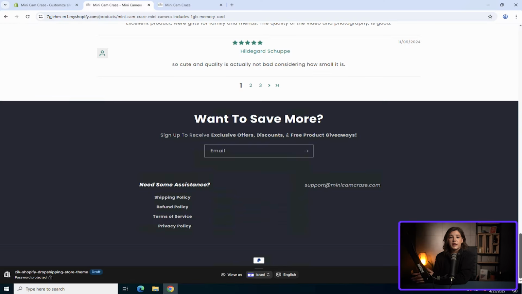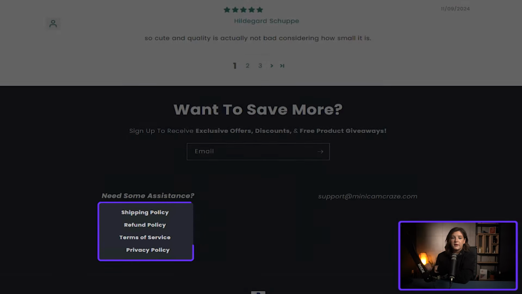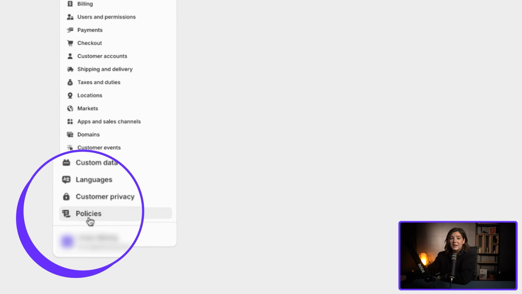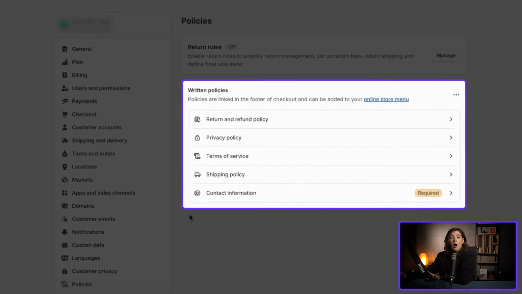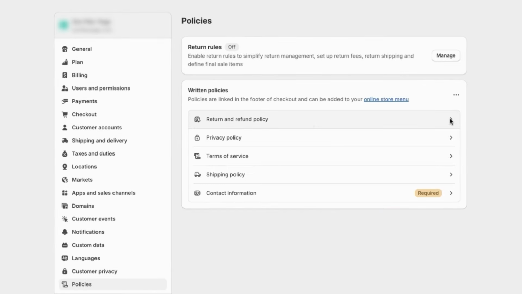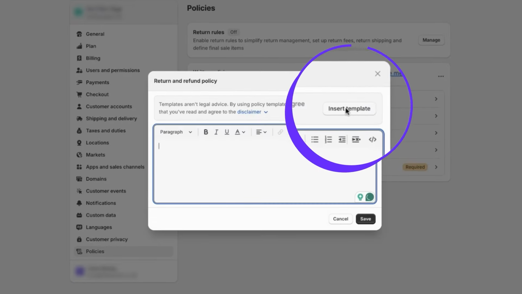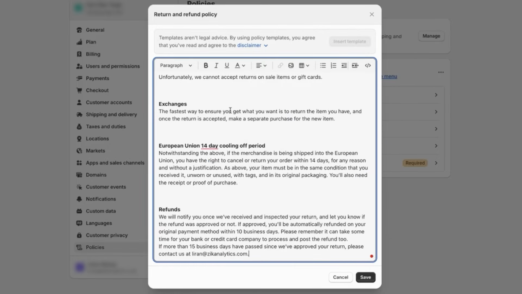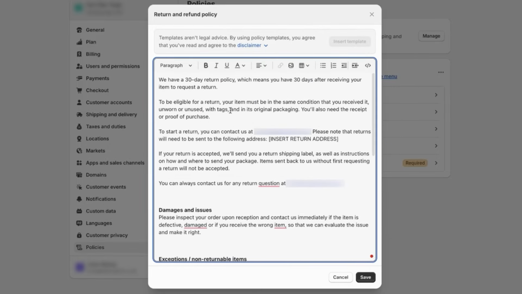Now, before we design our store, we need to create policies to appear in the footer, such as shipping, returns, and other policies. For this, I will go to policies. Here we can add all of our policies, including the return policy, privacy policy, terms of service, and so on. The nice part is that Shopify can generate great templates for each policy, and we will just need to modify them by adding our preferences and information. After we create all of the policies, we will add them to our footer.